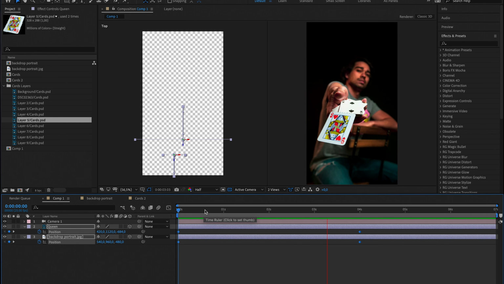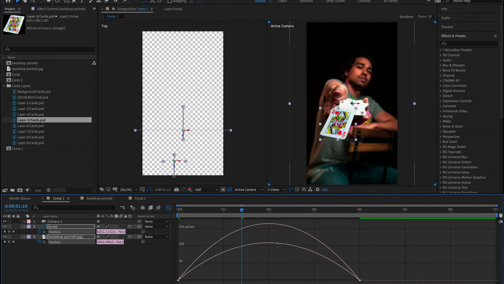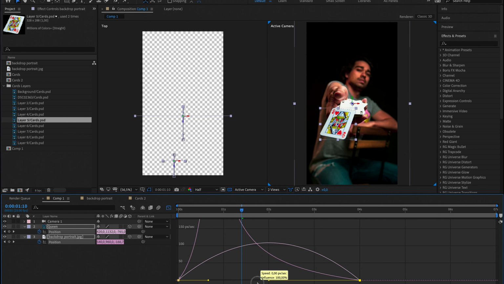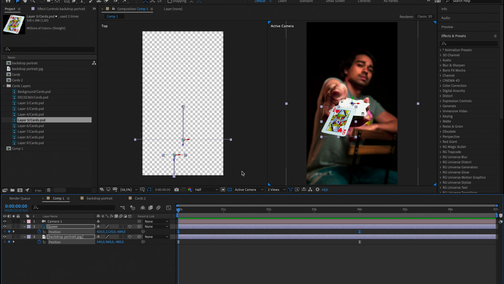Looking good for now. So secondly, you can highlight the keyframes by dragging and clicking and hit F9 to get the easy ease keyframes. Go to the graph editor. You want to click on one of these points and drag it all in. Now you click the second graph and click on the yellow point again and drag it all in.